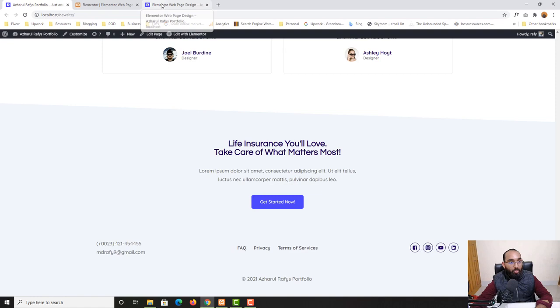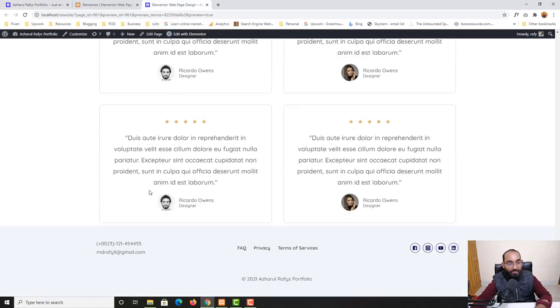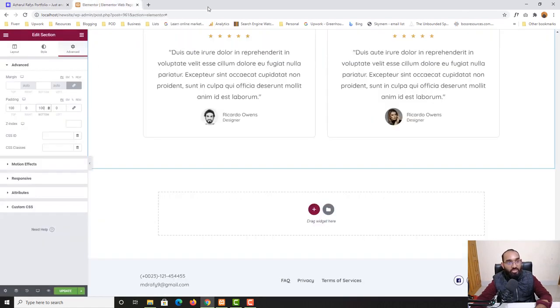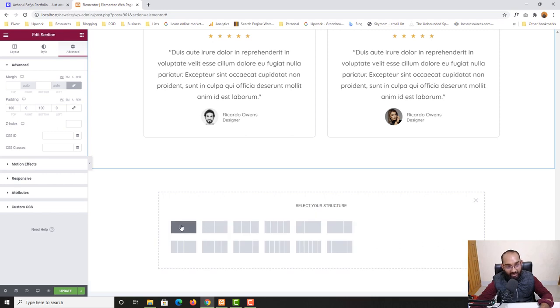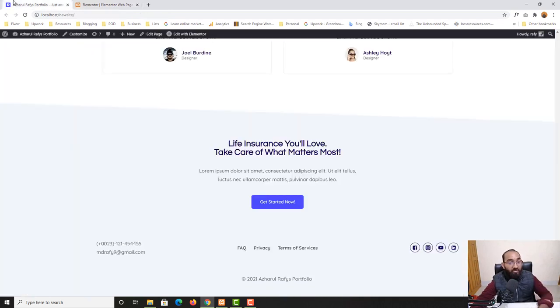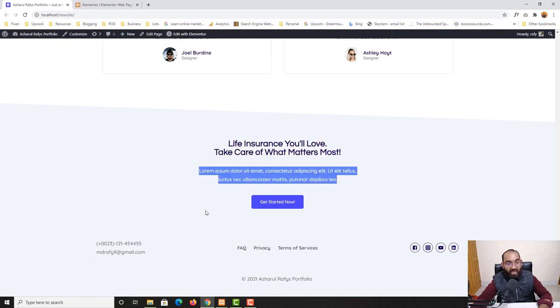So simple, we are going to take another section. Let me just click here on this plus icon, and after that I'm going to take another 1 column structure for this section. So if you just notice, we have got this one heading, then we have got this paragraph, and then we have got this button. So 3 things we have to take.